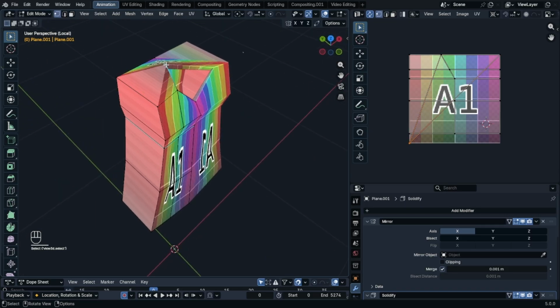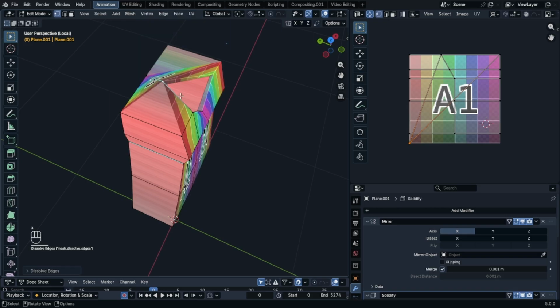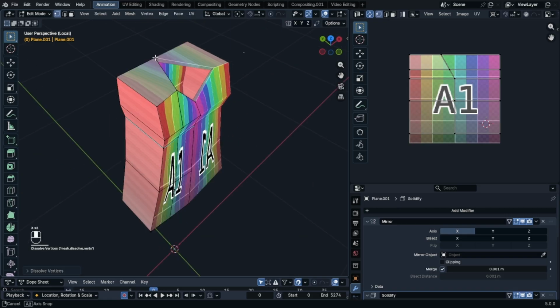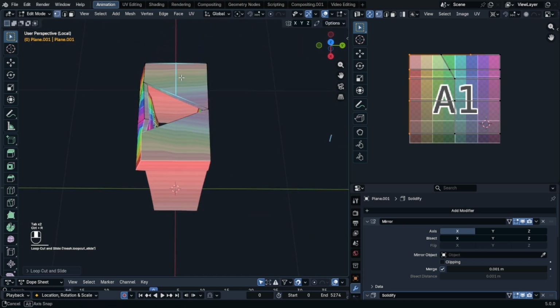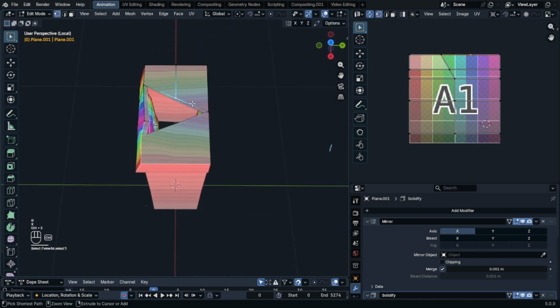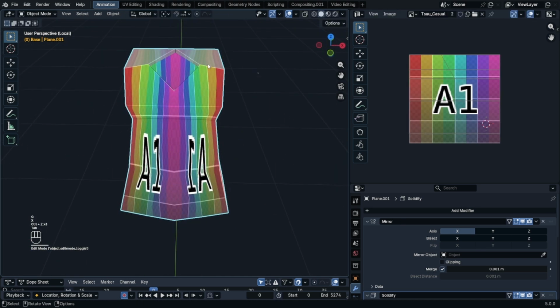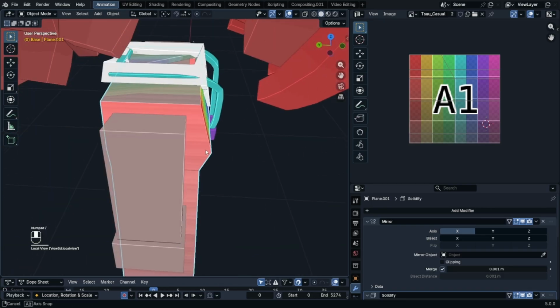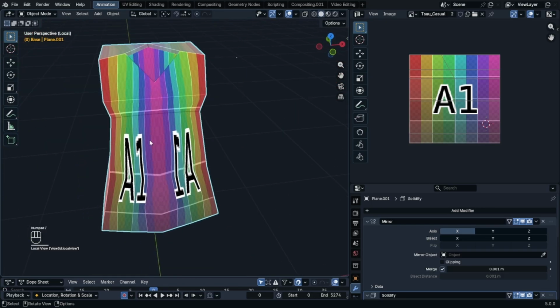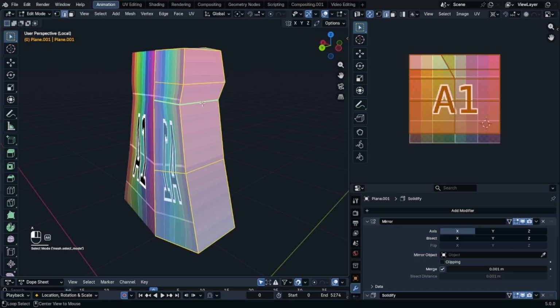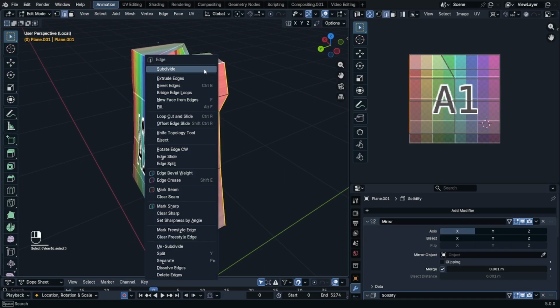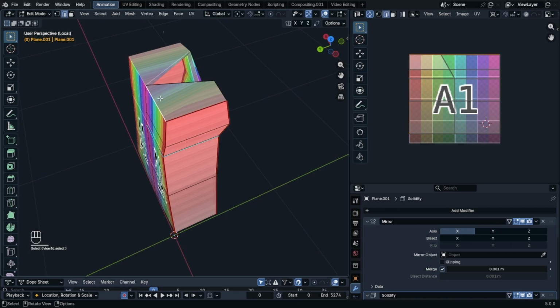1, 2, 3, 4, 5. Yeah, we're gonna have to dissolve this. Dissolve this vertice. Do this. No, honestly, this is fine. Even if we go like this, you can barely see it. Yeah, that's good. Just to simplify all the geometry, and then we're gonna add our seams.